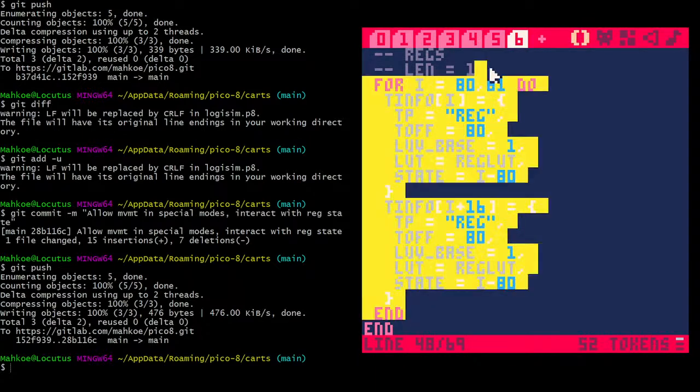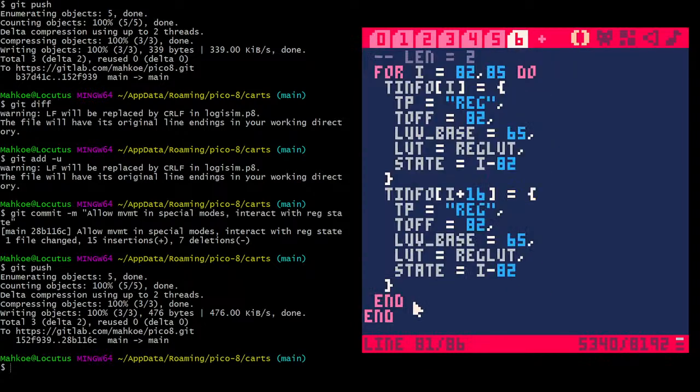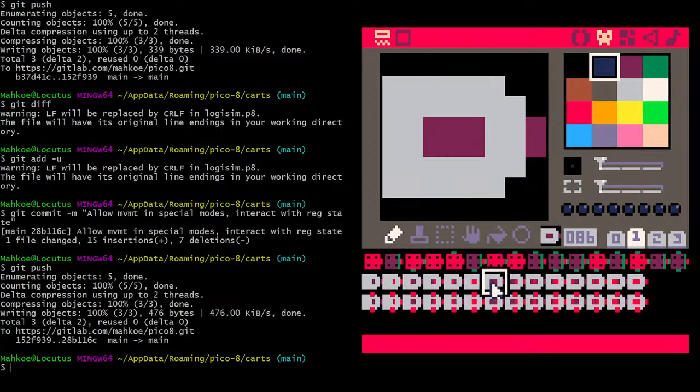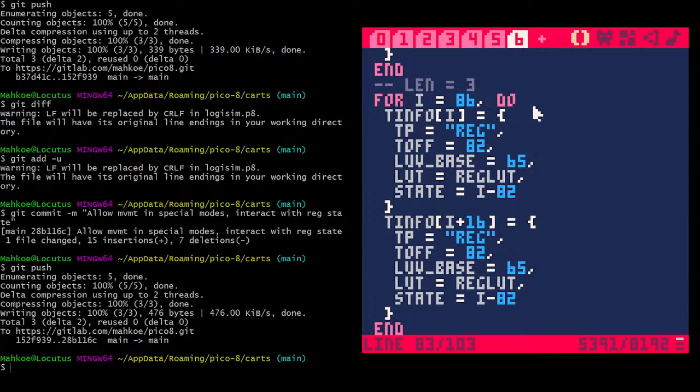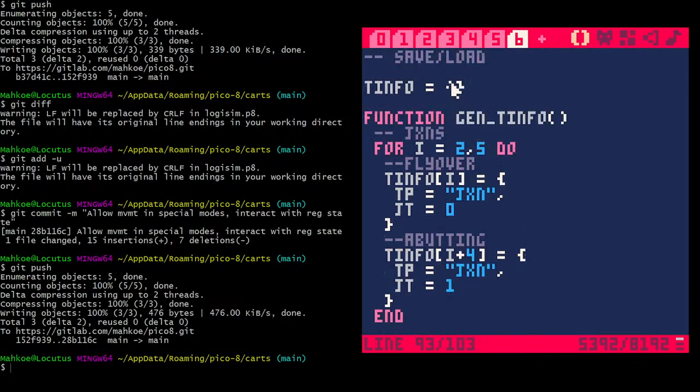Okay, and now we do the same thing for len equals 2. So this is 82 through 85. T off is 82. And this is I minus 82. And the lookup value base is 65. And then for length 3, we have 86 through to 93. This is minus 86, 129, 86, 86. Done.